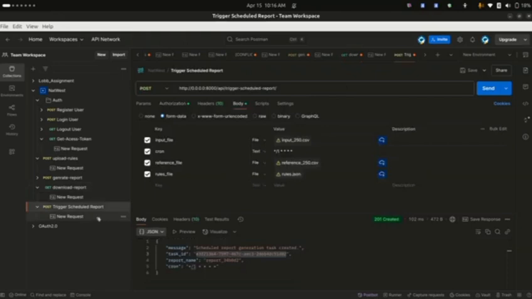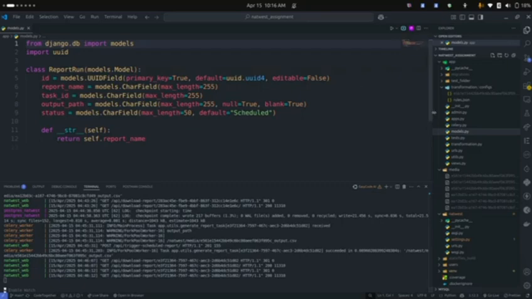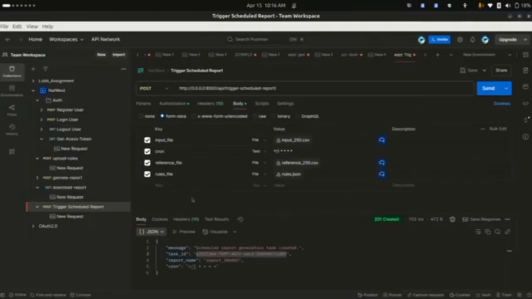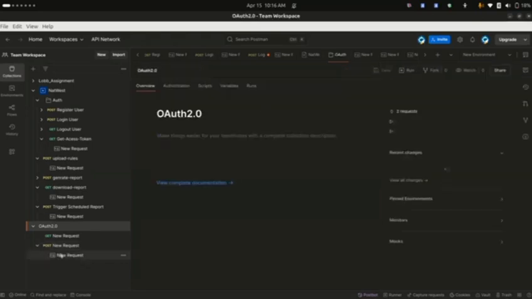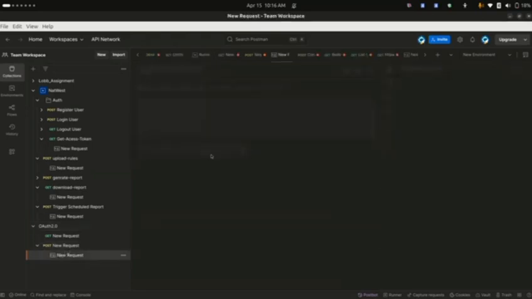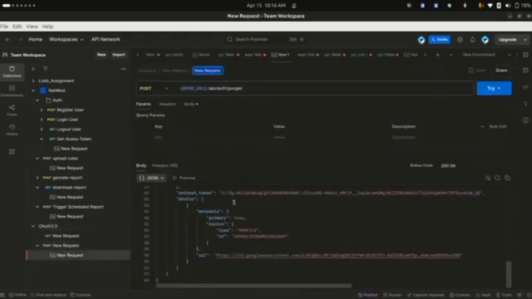It's just triggered. I can implement OAuth 2.0, but I think JWT will be better for this. I tested this; this is my example, and I even tested it. It worked fine.